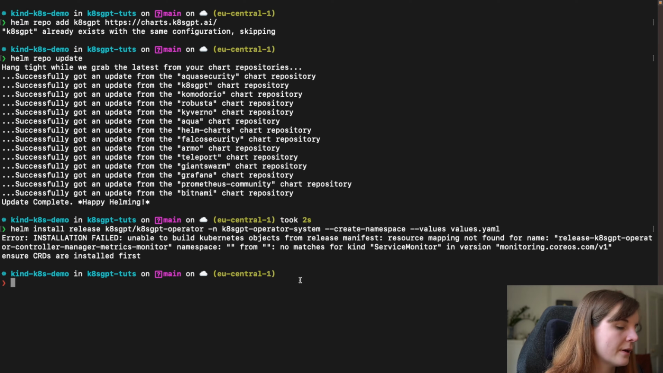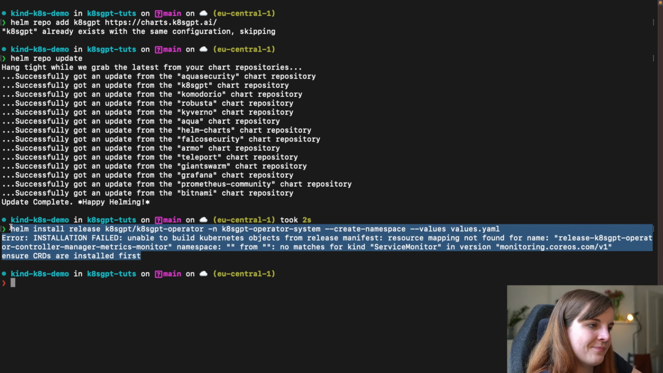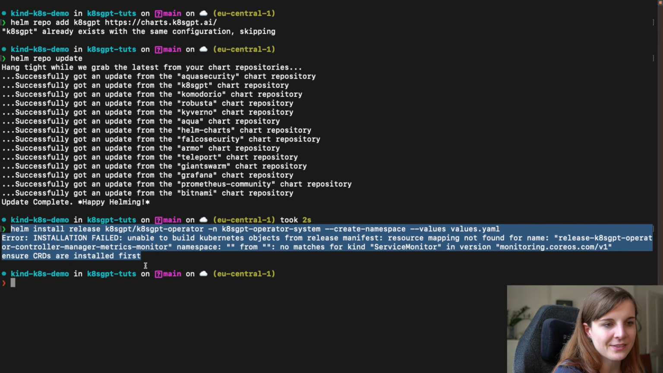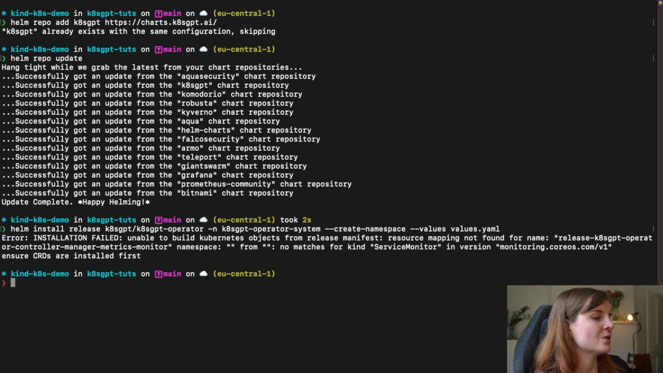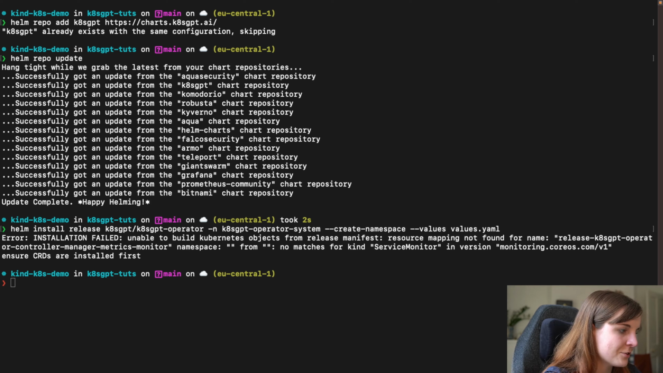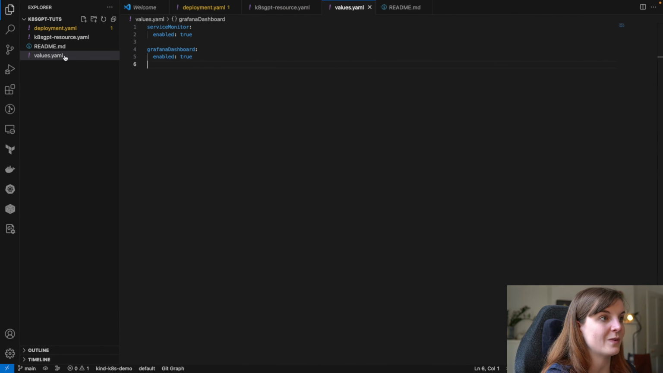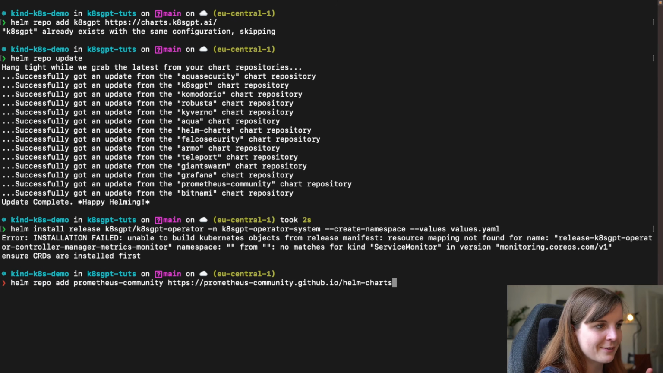Oh, okay. Talking about experience and talking about issues. For this to work, and that's something that I've experienced with other operators before, and that's why I know this error message, you need to have Prometheus installed already. So we actually have to install Prometheus before if you want to have those values enabled. So this is a learning on my end, or remembering on my end.